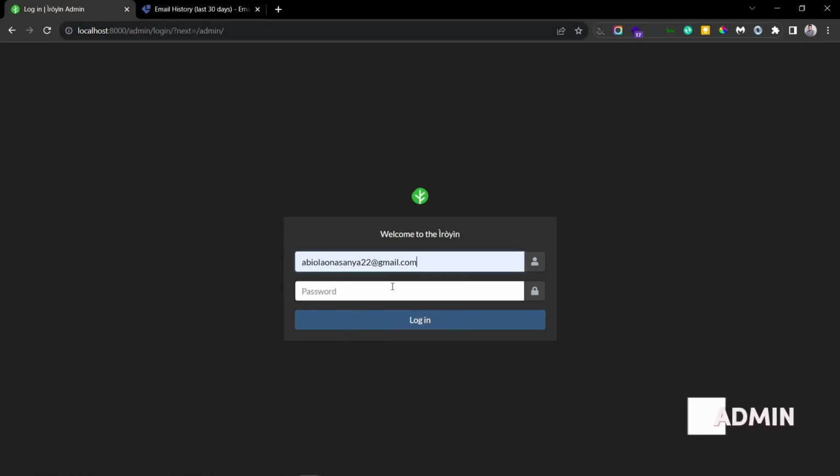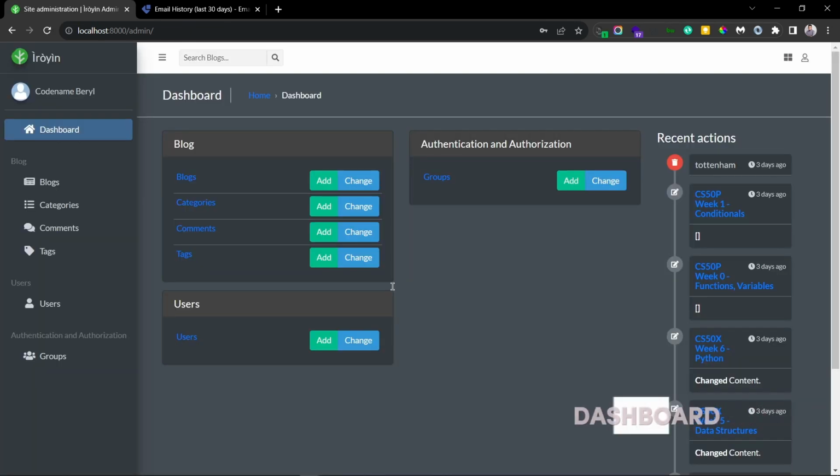Now, let's take a look at the Jasmine-powered admin dashboard where everything happens in the backend. We can see all the tables in our database. Let's take a look at blogs and how we can add a new post with a powerful text editor.